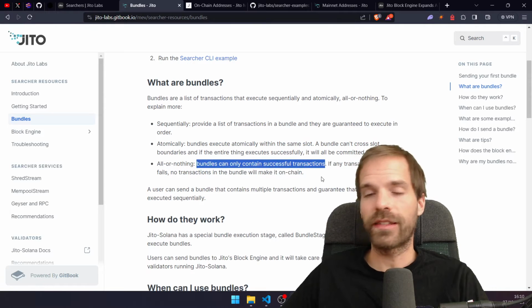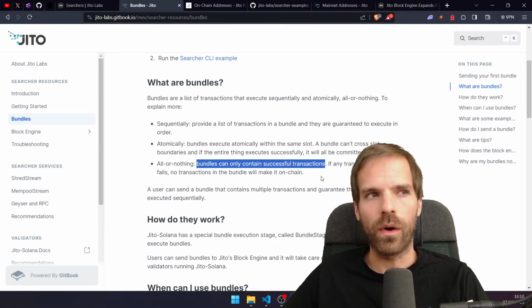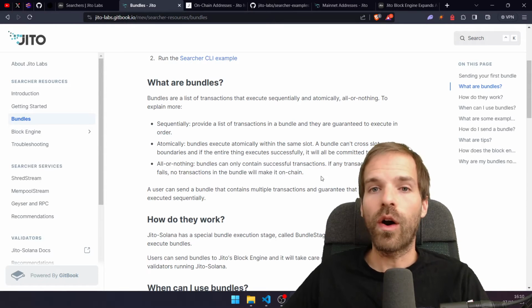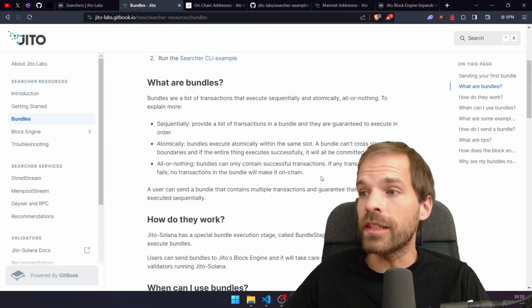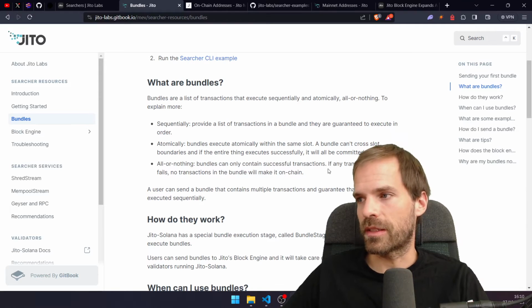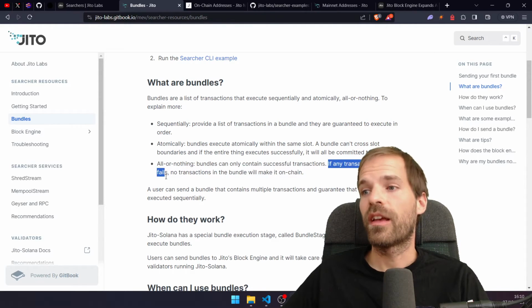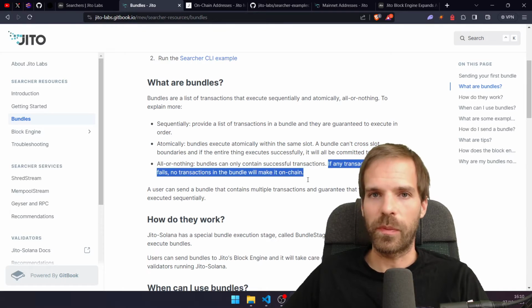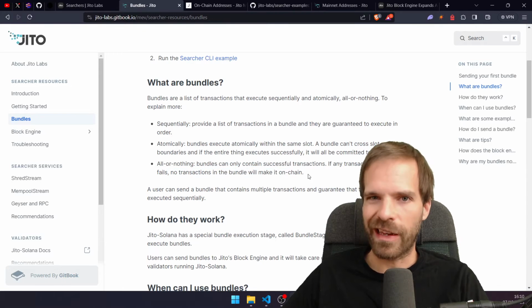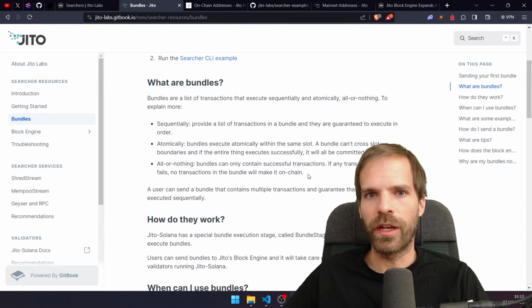Bundles can only contain successful transactions. For now, they might change that. But for now, all of the transactions need to succeed for the bundle to be submitted. If any of the transactions fails, then none of the transactions will make it on chain. Not even in a failing state. So they won't even put it in at all.